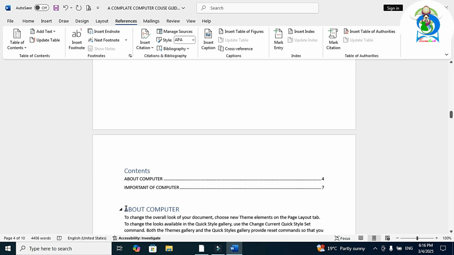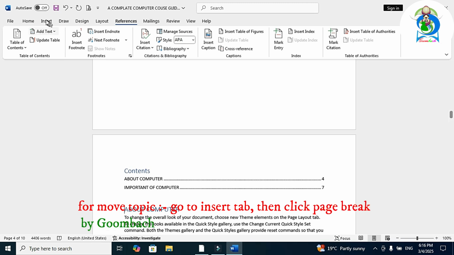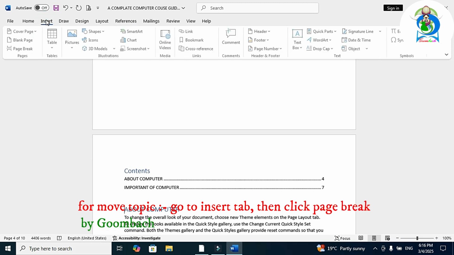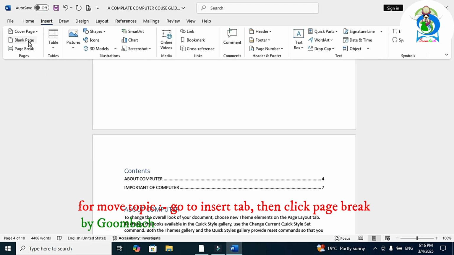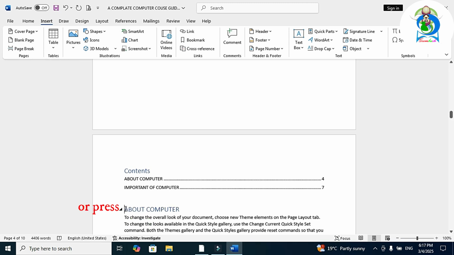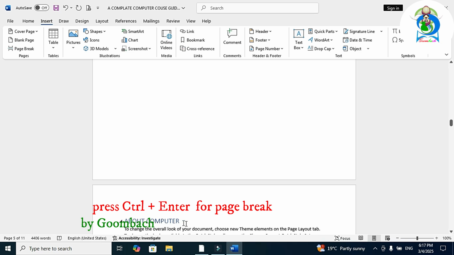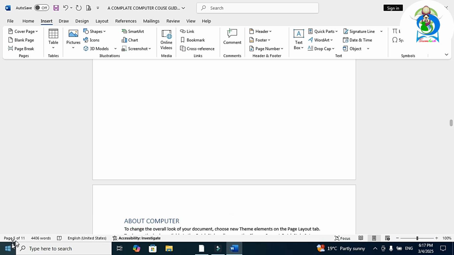I want to move this topic to the next page. You can do a page break. For that, go to the Insert menu and click Page Break. Press keyboard Control and Enter directly. My topic has reached page number 5.